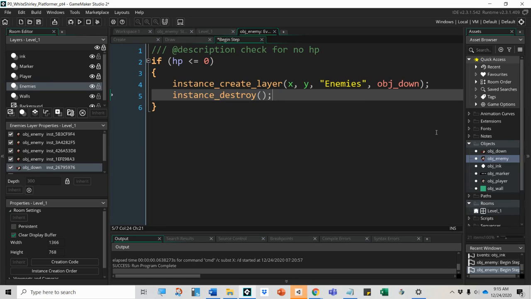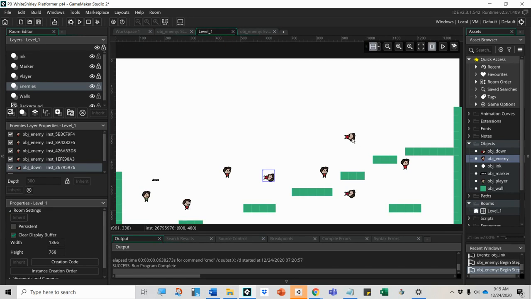So now we're going to go back to our room, and we're going to get rid of all of these enemy down objects that we added, because we don't really want them to be there until we have an enemy that is down. And we'll run our game.